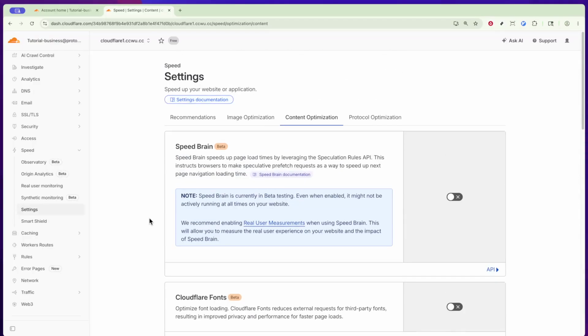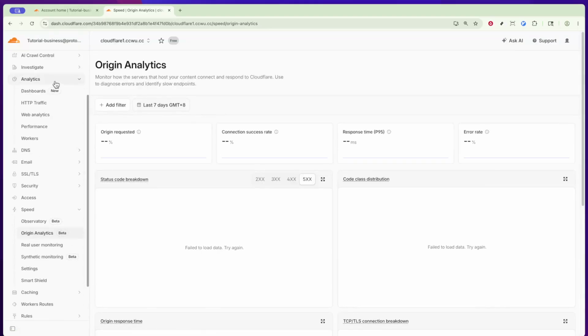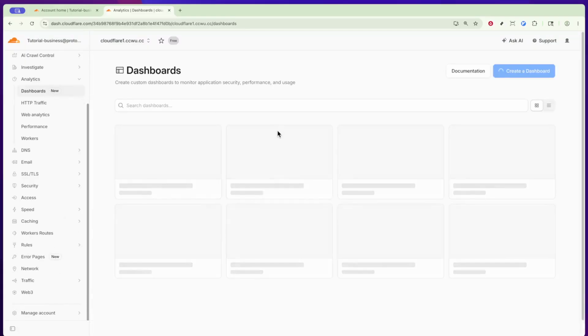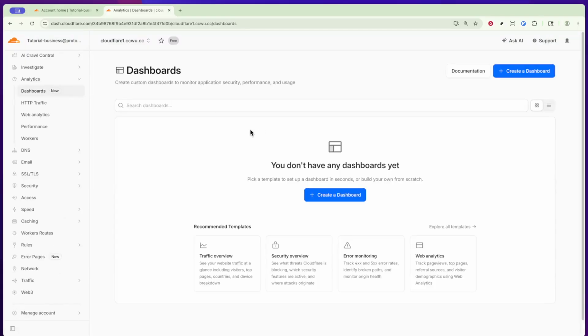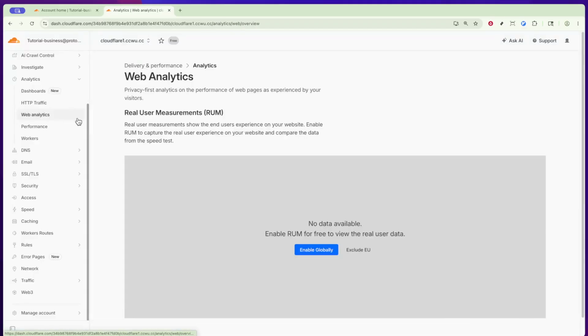This metric tells you how much of your content is being served directly from Cloudflare's cache rather than your origin server. A higher cache hit ratio means better performance and reduced server load. If your cache hit ratio is lower than expected, you might need to adjust your caching settings or create custom page rules to fine-tune what gets cached and for how long.